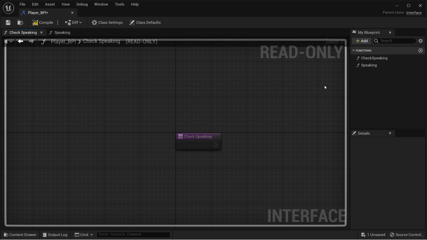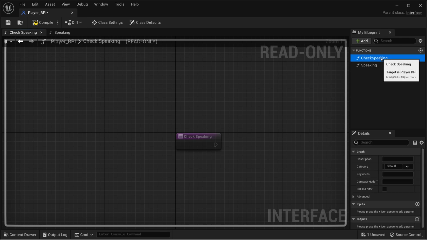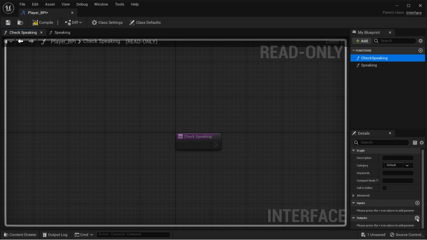Now for the check speaking, this will basically fire off. We don't want it to interrupt whatever's being said at the moment. So this will double check to make sure nothing's going on. So this will have an output of a Boolean that will just be B speaking.